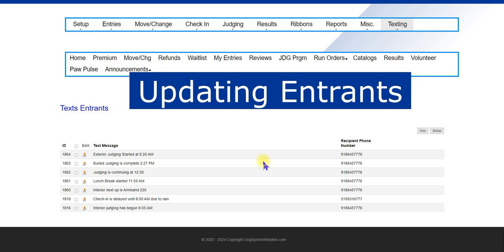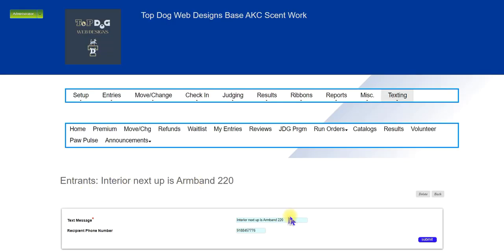So let's say that the interior steward posted this message: interior next up is armband 220. You can actually pull that text message up, and you can change it so that it will allow you to enter a different armband number. So it's bringing it up, and so we might say we got armband 105.